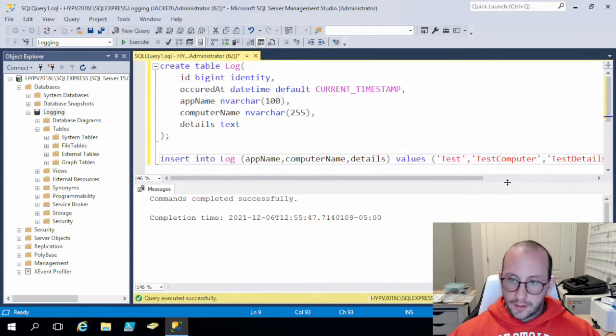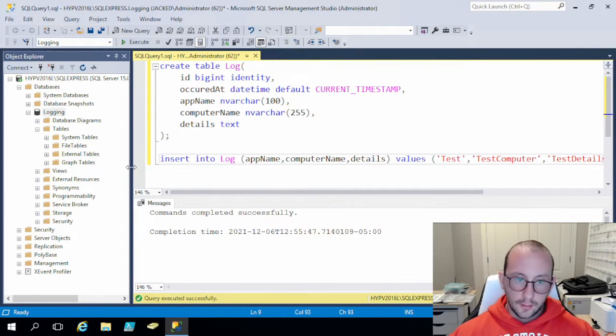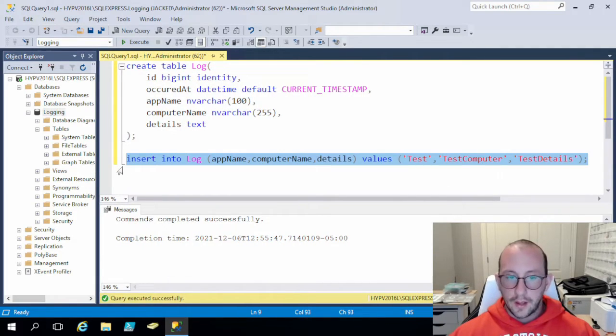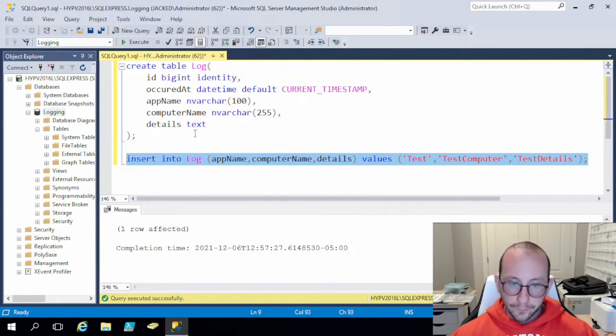Let me just see if I can expand this out a little bit so you guys can see the entire line. So there you are. And I will be putting this in the description down below. So if you guys have difficulties, like if you try to type it out yourselves and you're getting errors, just look down in the description. I will have this code down there as well. So we're just going to hit execute. Now we have our data in our table.